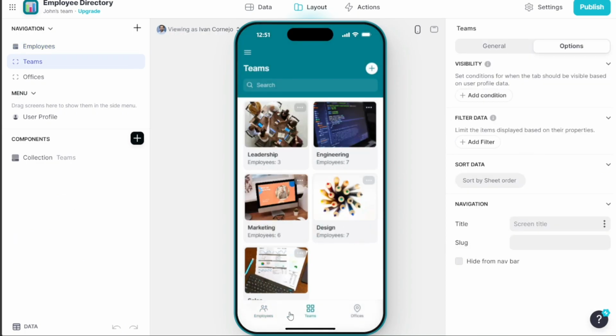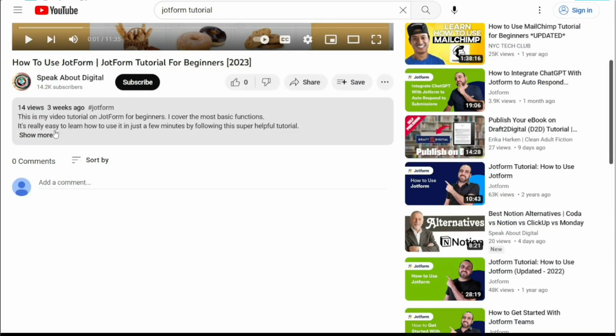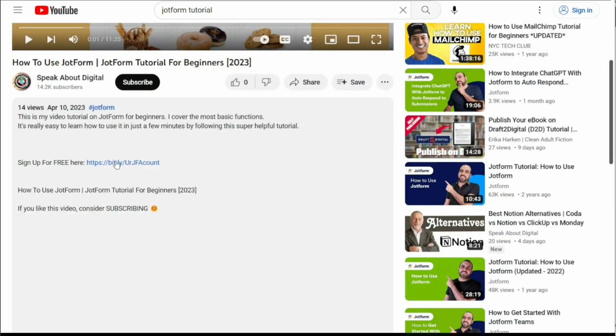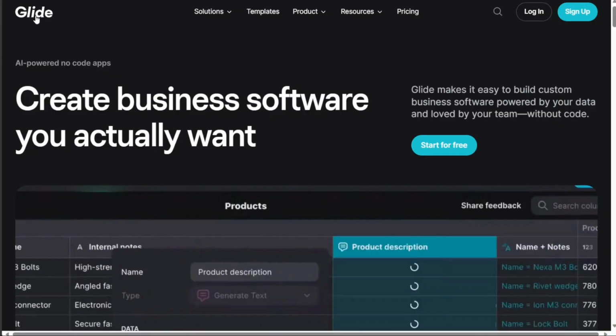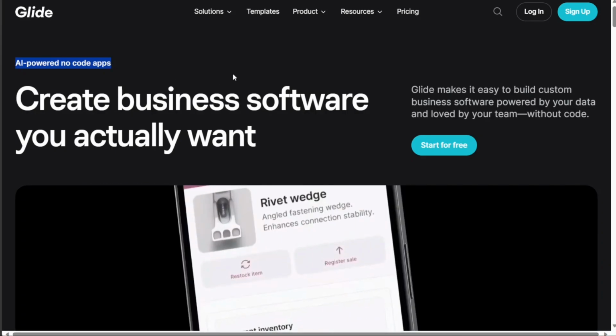In this video, I'll show you a simple way on how to build a directory app. First, what you want to do is just scroll down below this video to the description and click on the first link you find there. Then you're going to come across this platform, Glide. Glide is a platform that lets you create custom apps without coding.